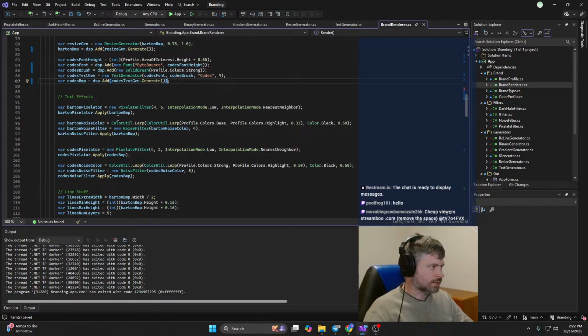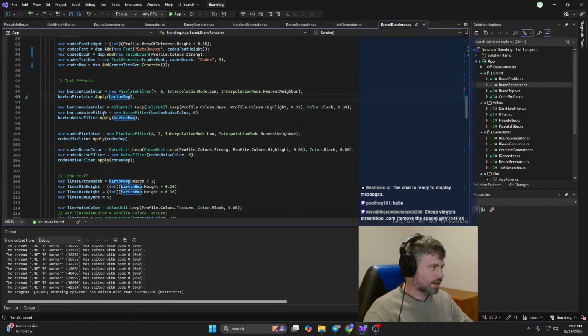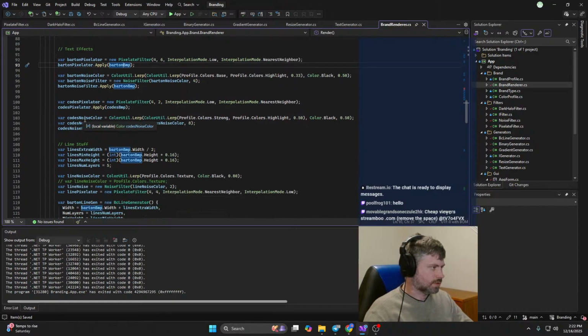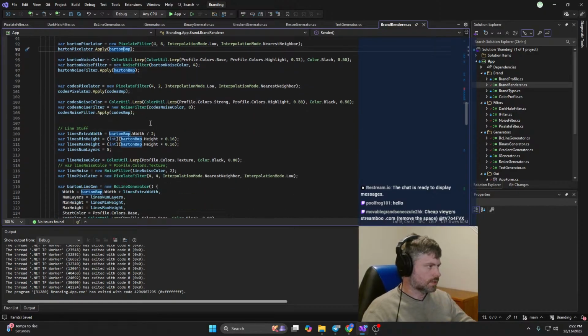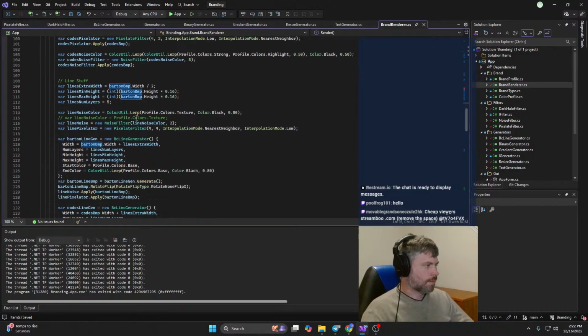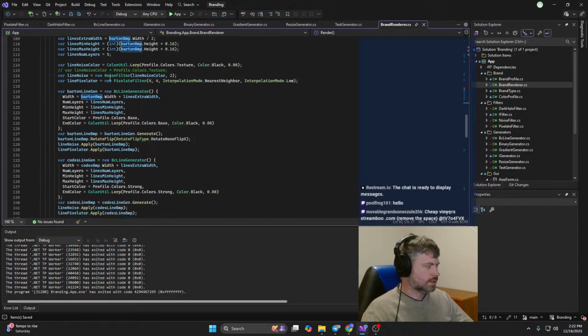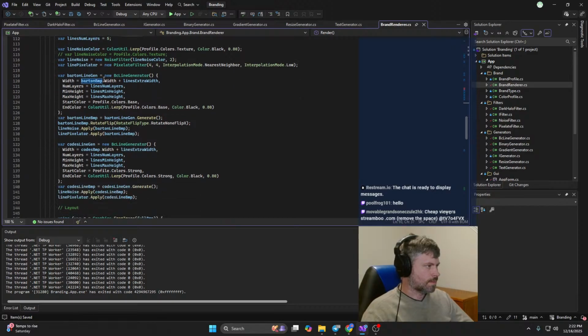We get here, pixelate filter doesn't need to be, and we just apply it. Noise color, noise filter doesn't need to be, and we just apply it. So in pixelator, just apply it. Code noise color, just apply it. Gray line stuff, that's just math. Color util. Noise filter, pixelate filter.